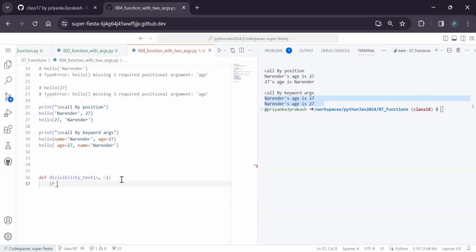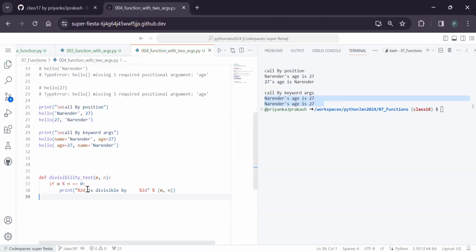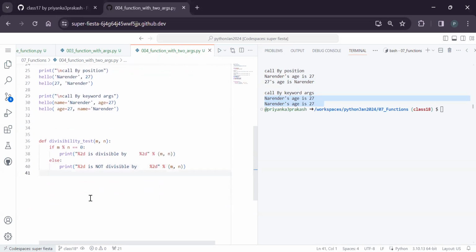Now the point is, m % n is equal to 0, then it is divisible, right? So we can write in a better way that yes, this is divisible. Else, this is not divisible. I can write that. So simple, right? So this is how I wrote a function.